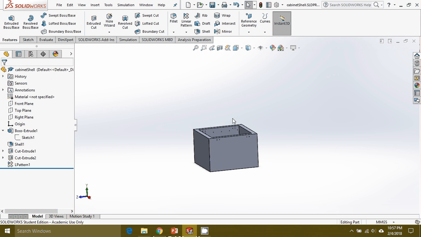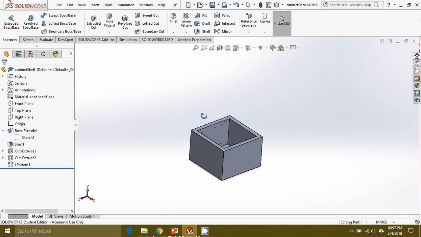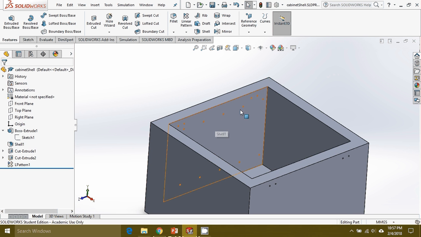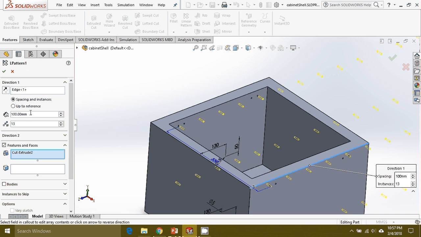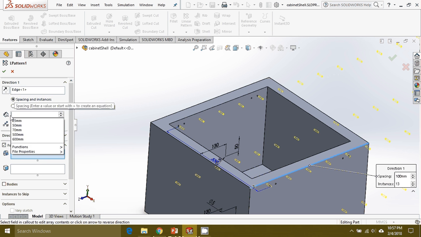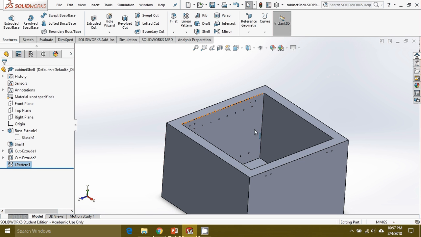Okay. The next thing we'll do is edit our linear pattern, which will adjust the shelf holes on the inside of the cabinet. So right click linear pattern, click edit feature, and select your spacing between holes to be 50 millimeters and your number of instances to be 8, and press OK.